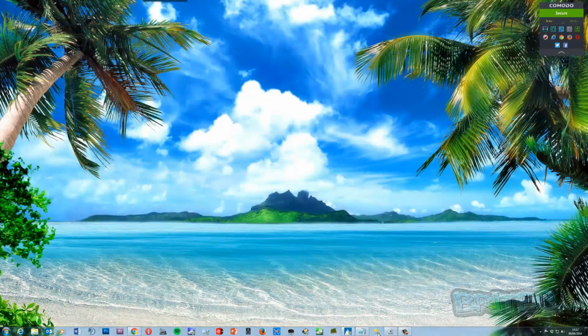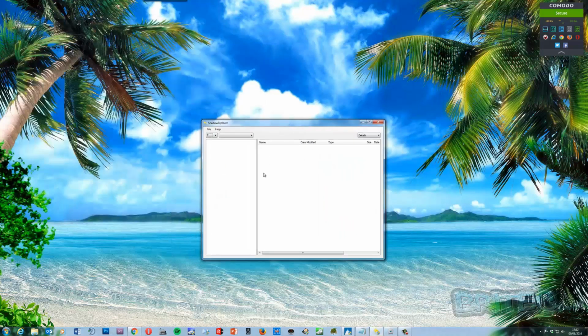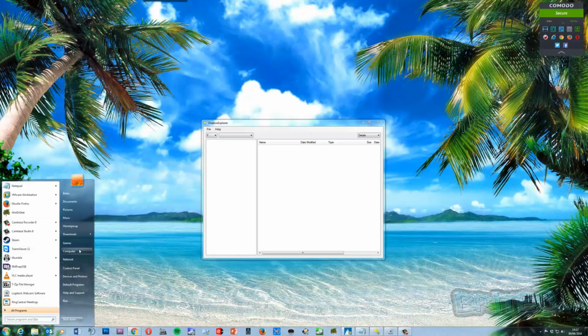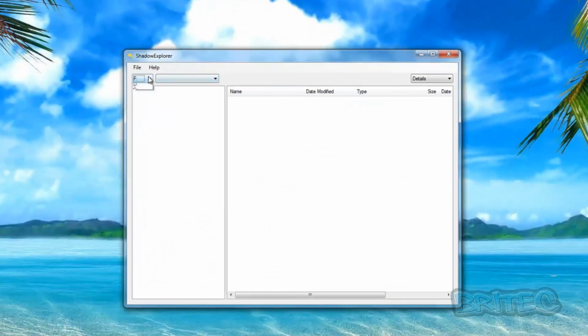So let's fire her up. You'll get the UAC, click yes to this. And this will open up the Shadow Explorer. Now you can see it's not detecting anything here on my F drive. You can see I do have an F drive here and it's not detecting anything. So let's take a look at the G drive and see if it detects anything on there. Nope, it doesn't detect anything on the G drive.